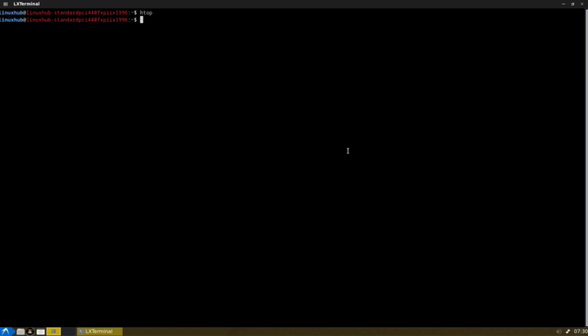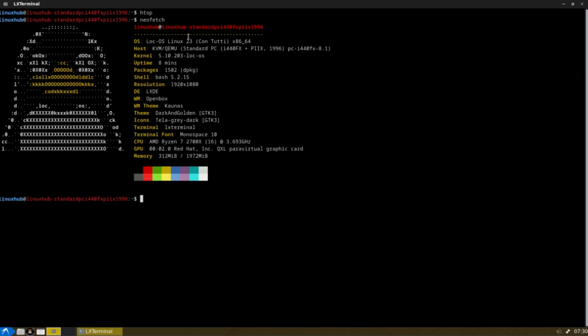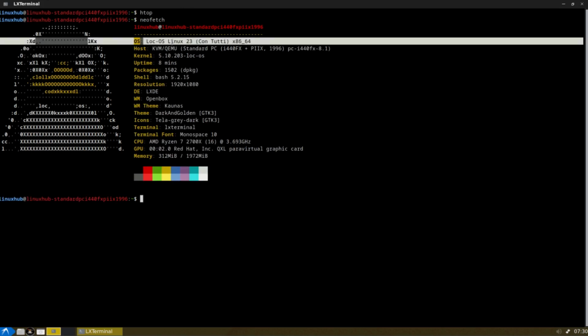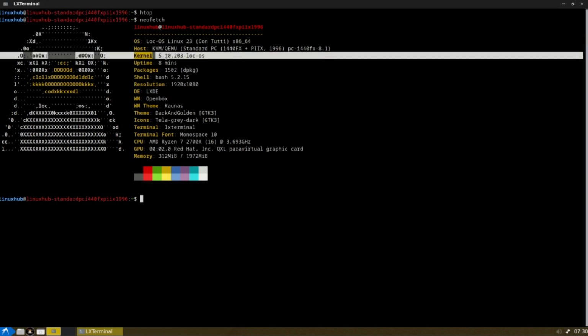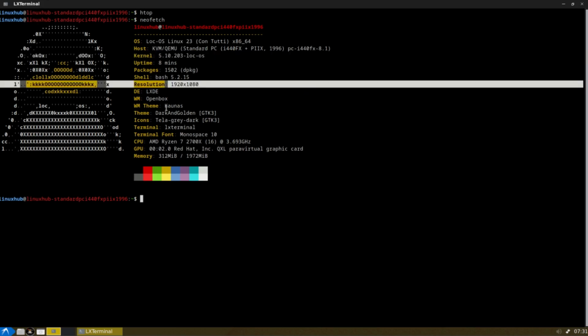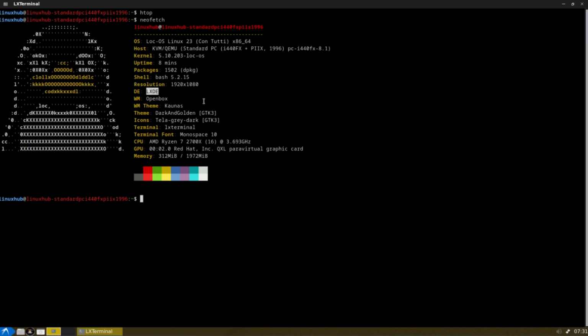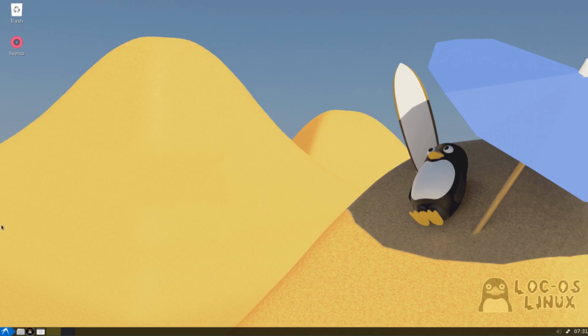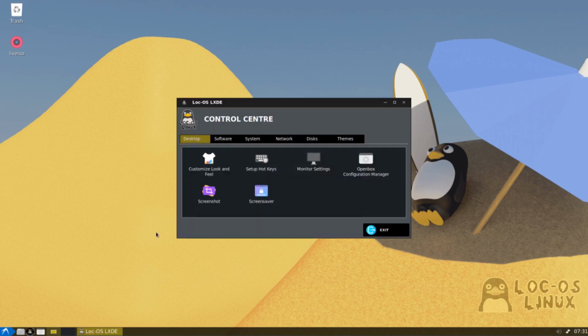And do we have NeoFetch? We do. Loc-OS, L-O-C-O-S. Not sure how the pronunciation goes on this, but I'm just going to call it Loc-OS. And the kernel is 5.10.203. Resolution 1080p. And the desktop environment is LXDE, and the window manager is OpenBox. All right, that's your terminal. And let's get back to this control center so we can look at some theming.